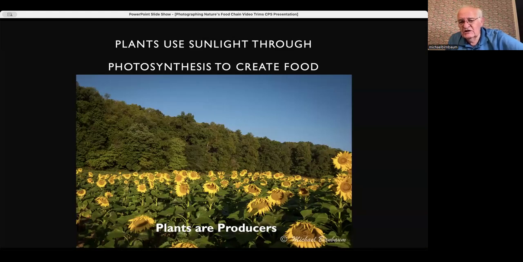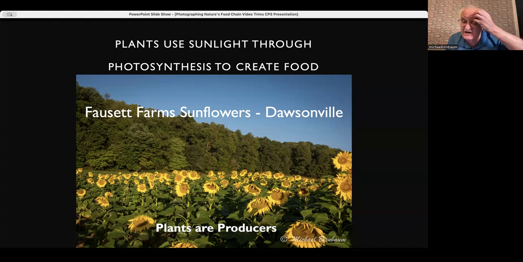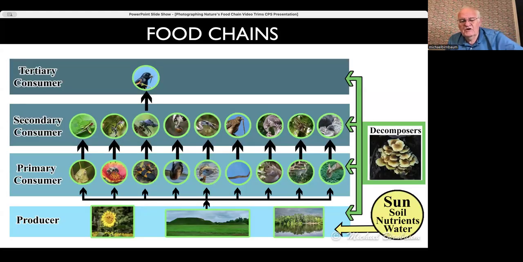Also, plants use sunlight as photosynthesis to create food. These plants are producers. It's a little bit late in the season, but Fawcett Farms have sunflowers in Dawsonville, Georgia. And it's just a beautiful place to do photography. If you've never been there, plan on a trip next year. So we've covered producers. I'll give you a little bit of an idea of producers. Other producers might be aquatic plants and things of that nature.